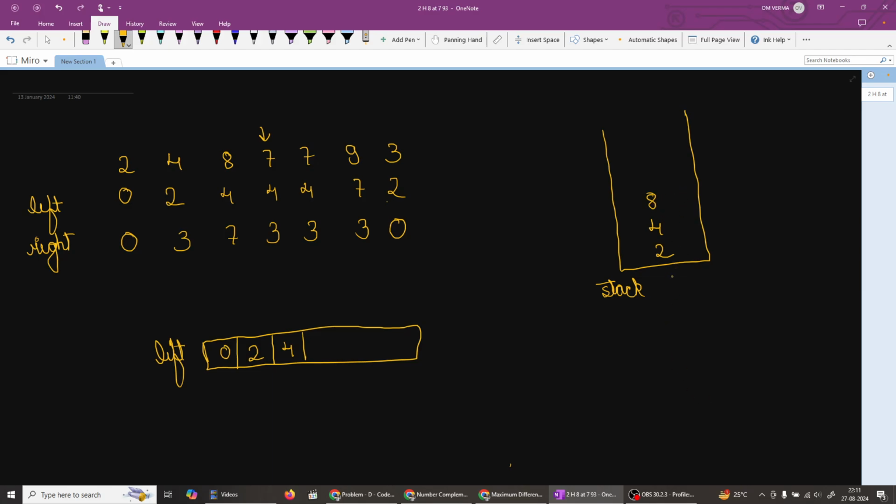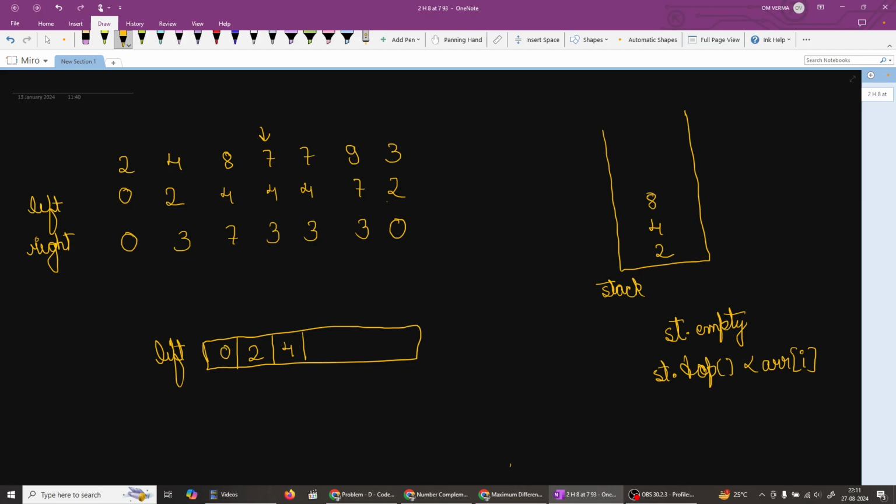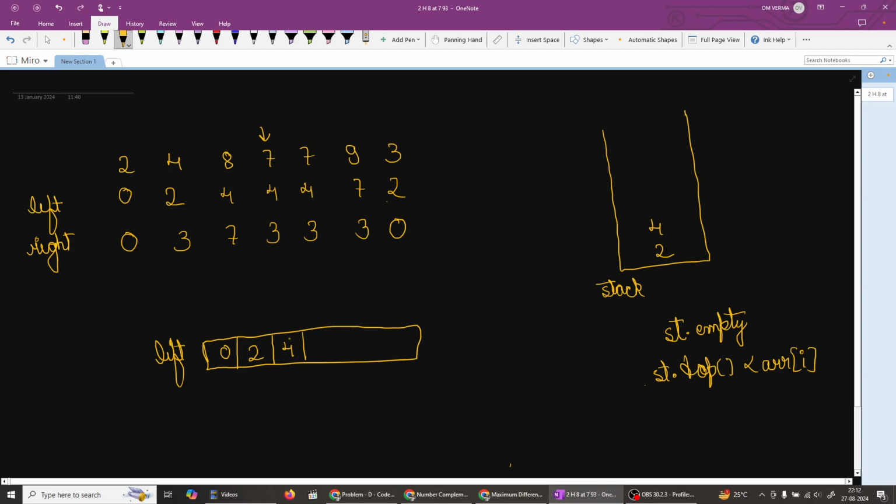Then we will perform some operations. What operations will we perform? We will pop the elements from the stack until the stack becomes empty, or we get a stack top which is less than the array of i. Until any one of the two conditions is fulfilled, we will pop the elements. So we will pop 8 from the stack and again check if the stack top is less than 7. Yes, this condition is met, so we will come out of the loop and put 4 in our answer left, and then insert 7.